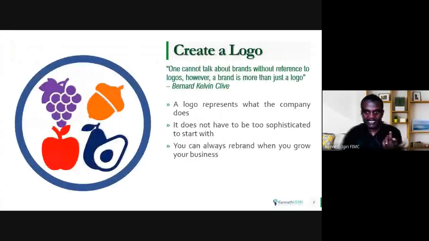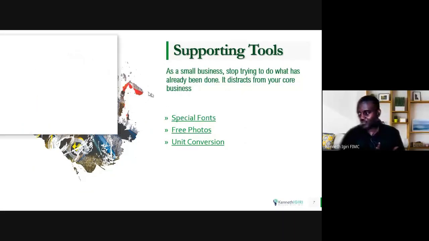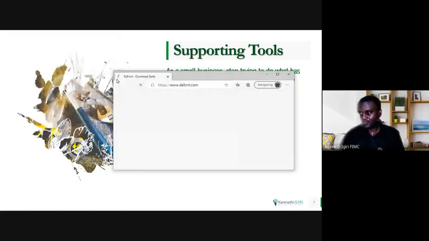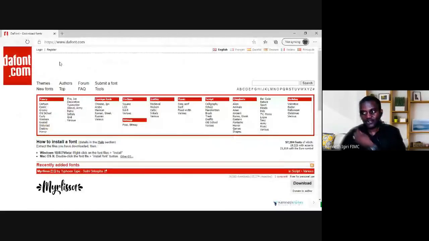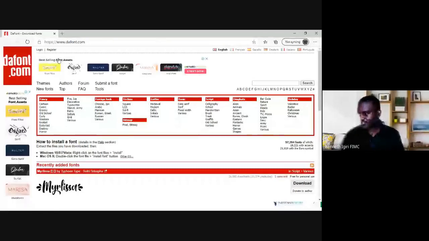Before I get into that, we're going to look at 3 key tools we'll be using. The first tool helps us get very special fonts. I'll show you right now. That tool is basically a website where you can pick up very nice looking fonts. It's called dafont.com. You pick up this font, you can use it in any of your office tools, including Microsoft Office and PowerPoint.